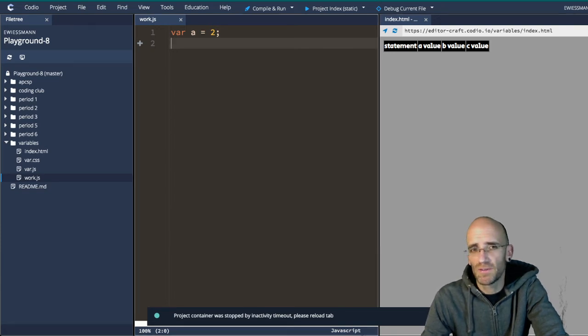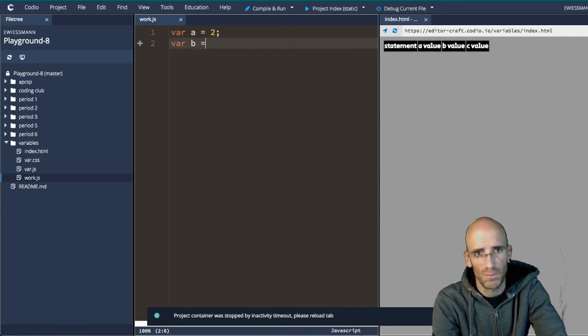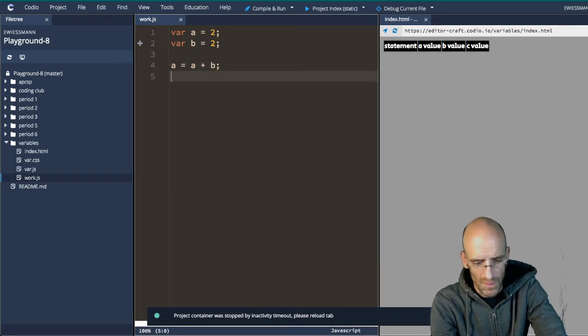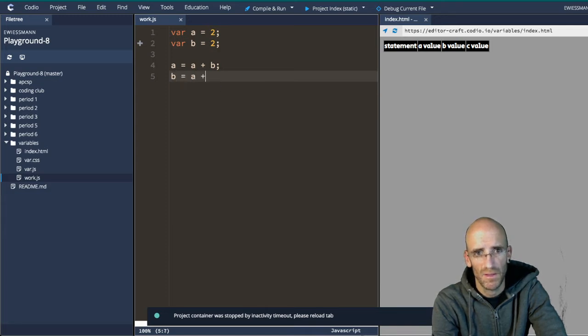So what we're going to do is explore the fine details of variables. We're just going to be using three different variables in this lesson: A, B, and C. Sometimes we may just use A and B. So if I say we have a variable A, and that equals 2, and then we have a variable B, we set that to 2. And then we're going to set A equal to whatever A's value is plus B's value. And then we're going to say B is equal to A plus B.